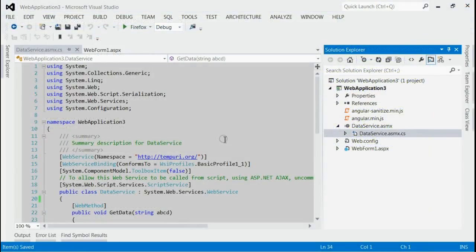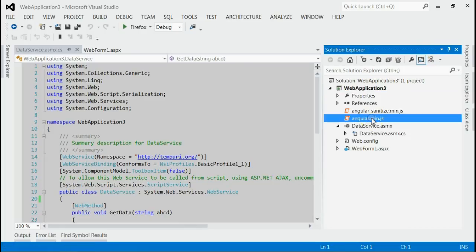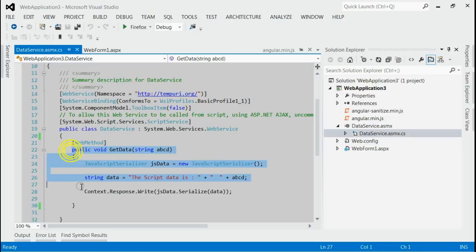Let's consider one example here. As you can see, this is my solution and I have included angular.min.js in my solution. In my solution, I have created one web service named dataservice.asmx. Inside that, you can see there is one method named getData which would return a string and it has one input parameter of string data type.